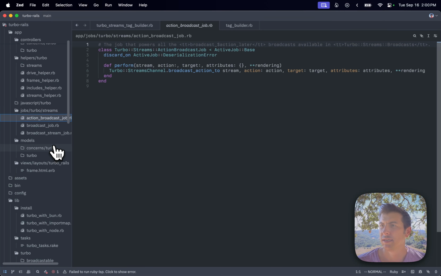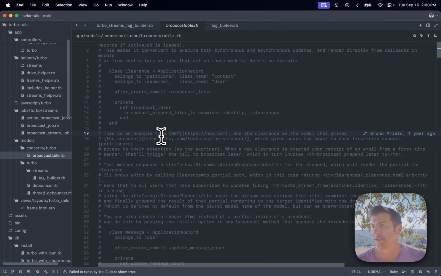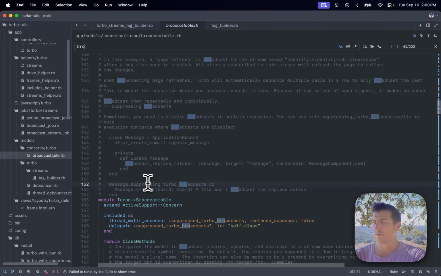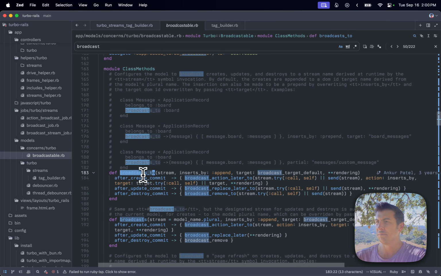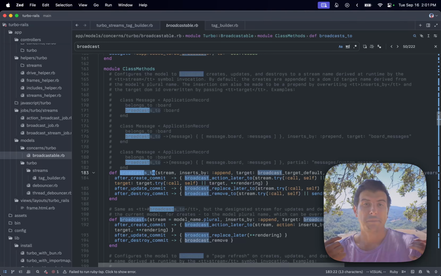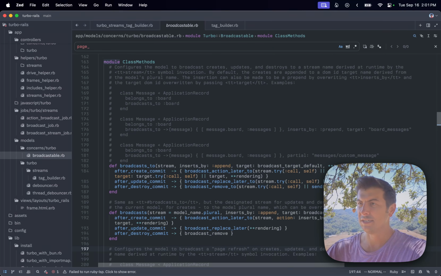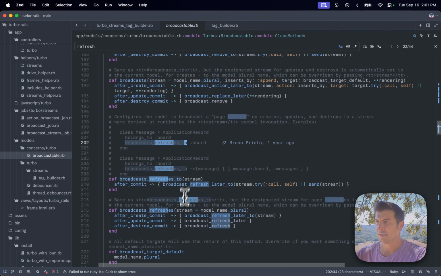Concerns, turbo. Actually, we should look at the models because this is where we're getting these things called broadcastables. So whenever you change a model, you want to broadcast out to all these different pages, like, hey, I have this HTML for you that I need you to apply to this turbo frame or something like that. Or in the case of page refreshes, which should be on here. Let's see, refreshes. All right, here's broadcasts refreshes too.